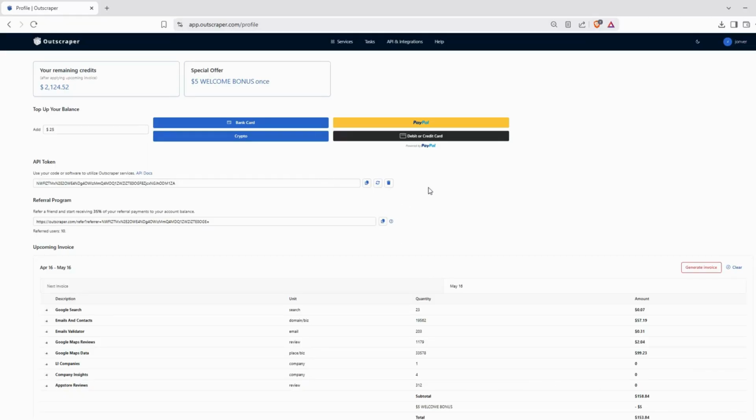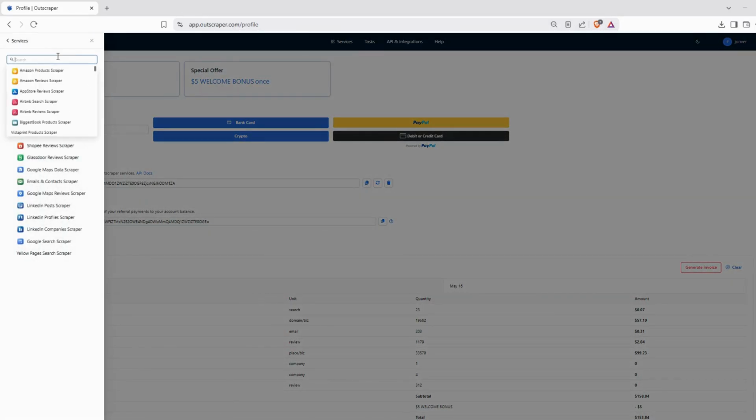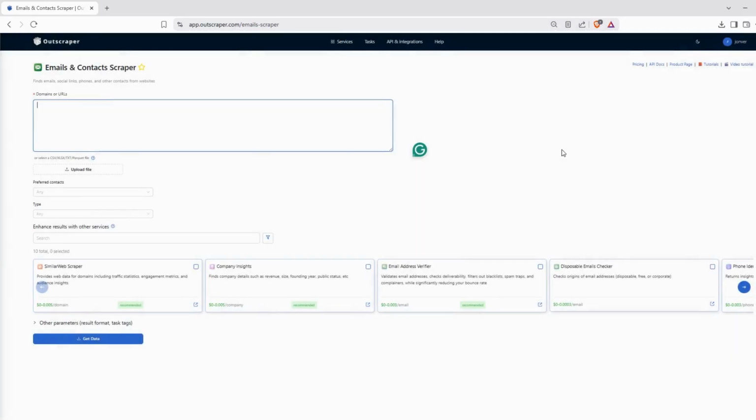Head over to Outscraper and log into your account. To use this service, click on Services and search on Email and Contact Scraper. Email and Contact Scraper finds emails, social links, phones, and other contacts from websites.